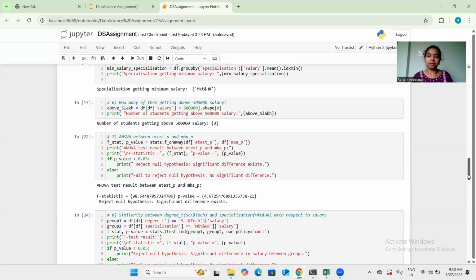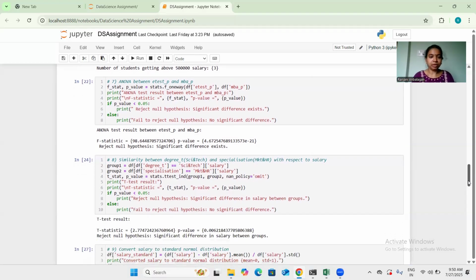Since it is a small data set, we can see it this way, otherwise handling it with coding is better. The 7th question asks us to find ANOVA, analysis of variance, between these 2 columns. They themselves are given ANOVA, so we are just finding the analysis of variance between these 2 columns. Here e-test underscore pass and MBA underscore pass will be the independent variable, and their respective scores will be their dependent variable. So it's a one-way classification.